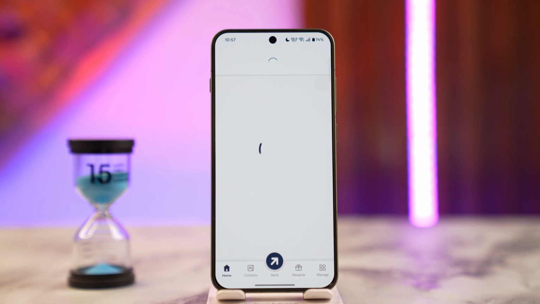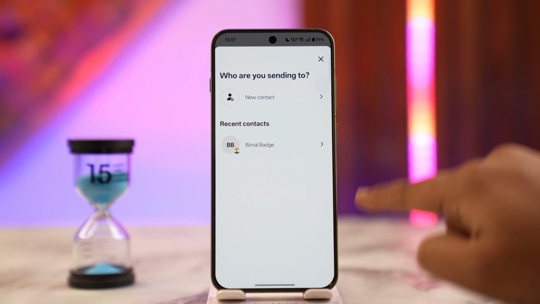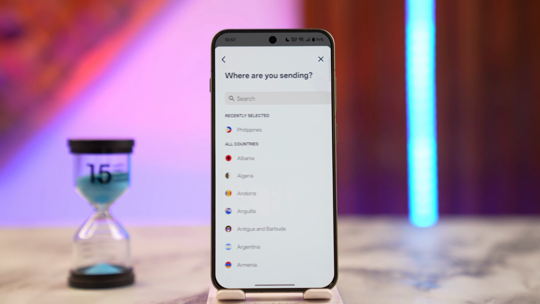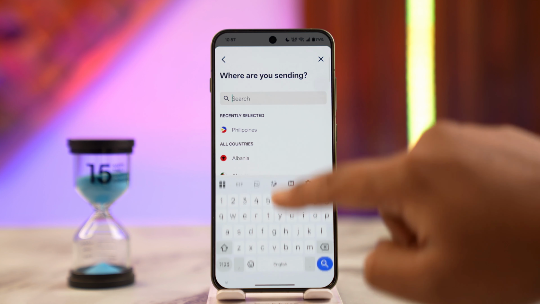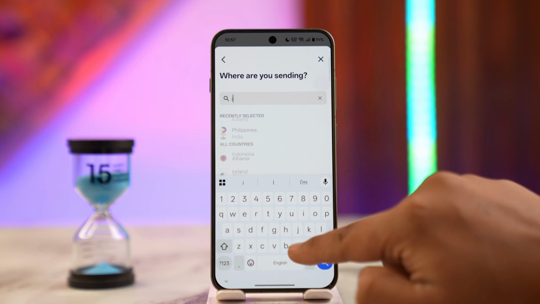First, make sure to launch the Remitly app, then tap on the send option from the bottom of the screen. Select new contact if you're trying to send to a new contact, and in the search tab, simply search for India. I'm just going to go ahead and quickly do that.